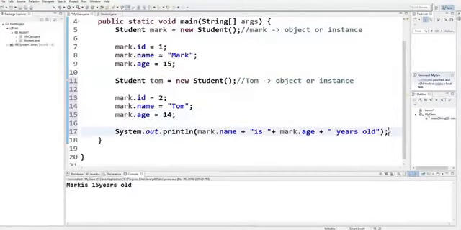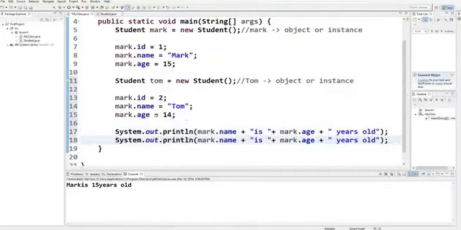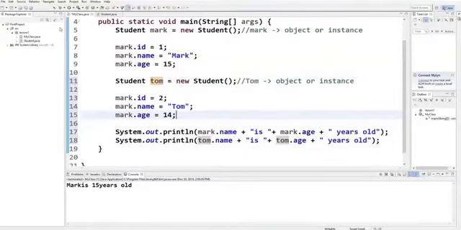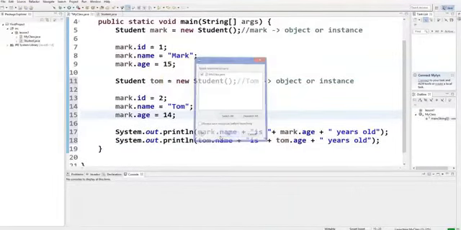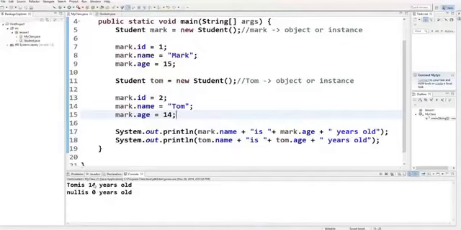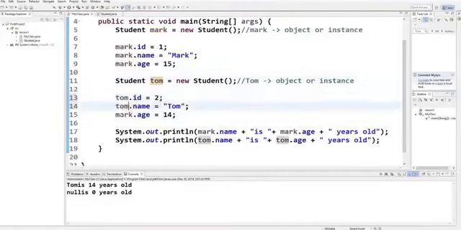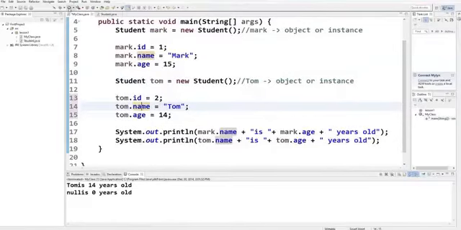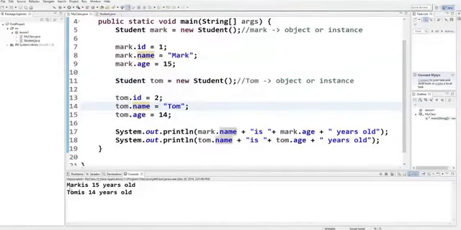Here we can once again make a copy of this print line method, and this time we will just replace Mark with Tom. Now you can see it prints Tom is 14 years old. Is there something wrong here? Yes, we haven't changed the instance name here. Once again we run the program, and it says Mark is 15 years old and Tom is 14 years old.